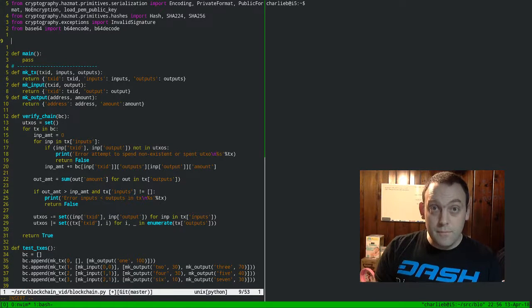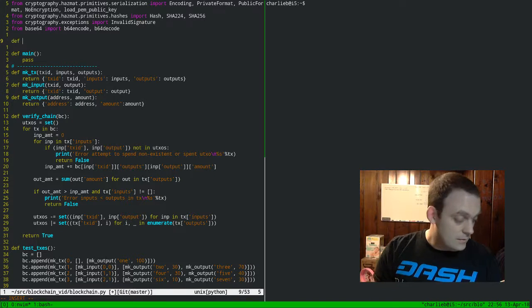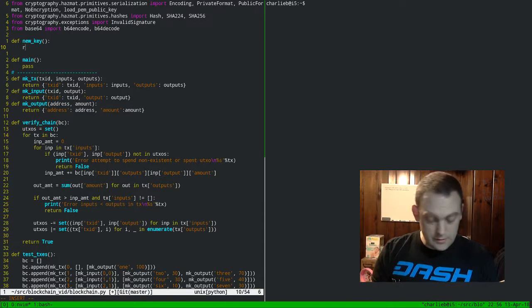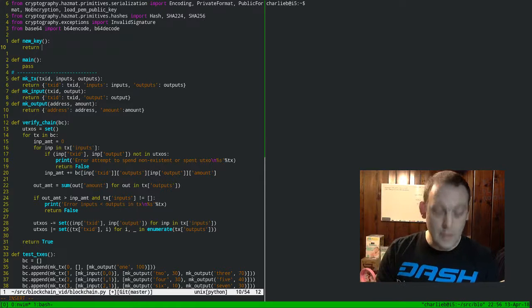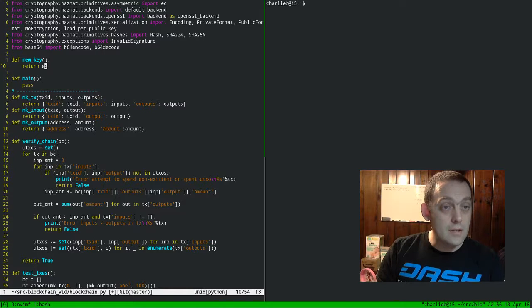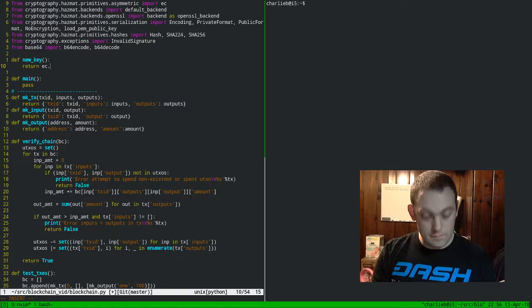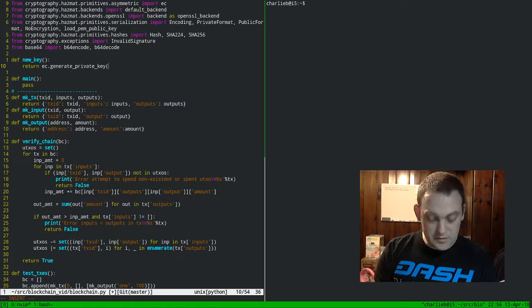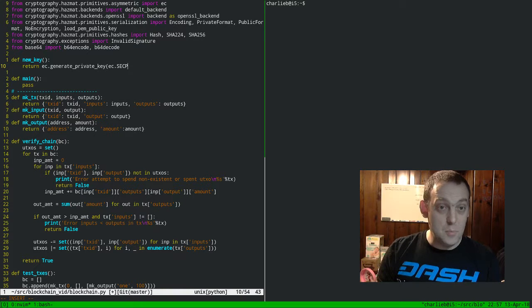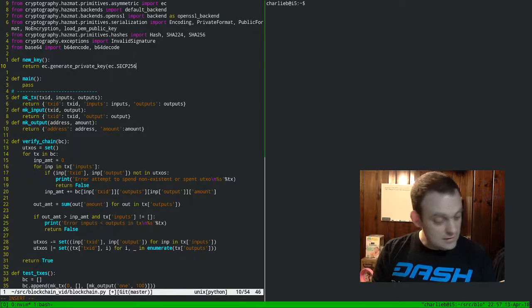Okay, so the first thing that we need to do is to be able to create a key. So this is going to be creating a private key, and we are going to simply return EC, which is elliptic curve, which is the cryptography algorithm that Bitcoin uses, and we want to generate a private key. Now with this you have to specify which elliptic curve you want to use. I couldn't tell them apart at all, honestly, so this is the one that Bitcoin uses. SecP256K1.